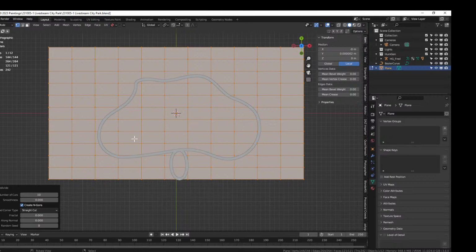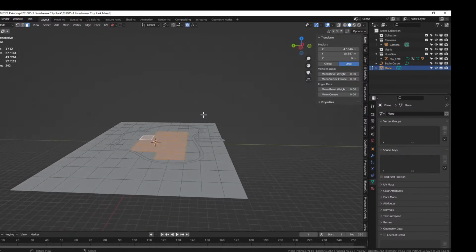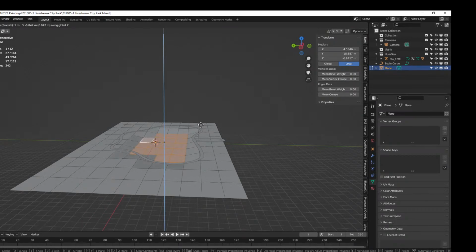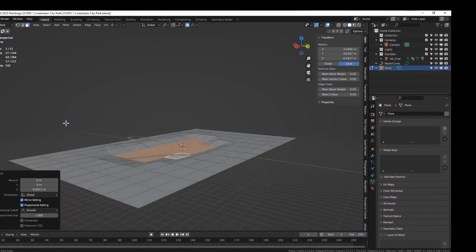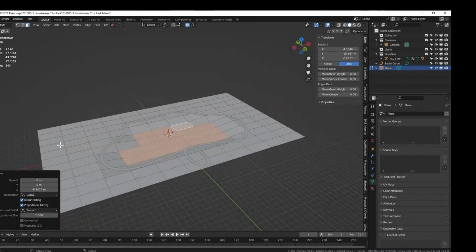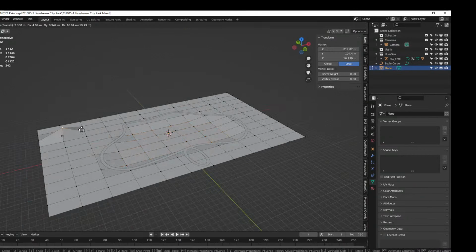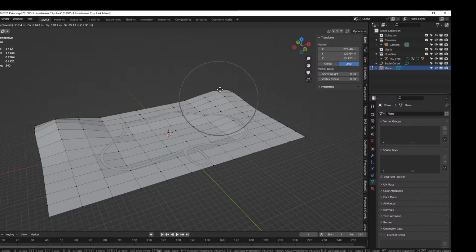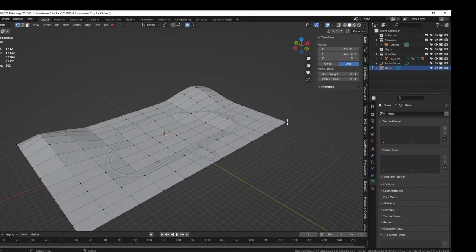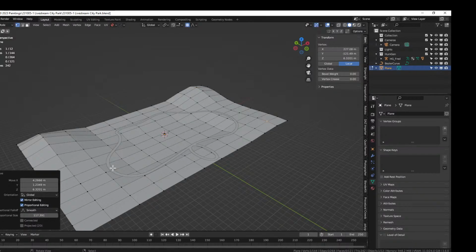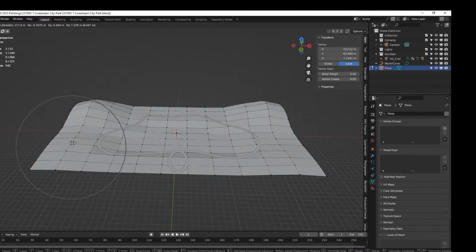Now I want to take all those and turn on proportional editing, G Z, bring it down a little bit. It's going to be our pond lake area. We're going to bring this up here and this up here, up just a little bit, just a little bit.